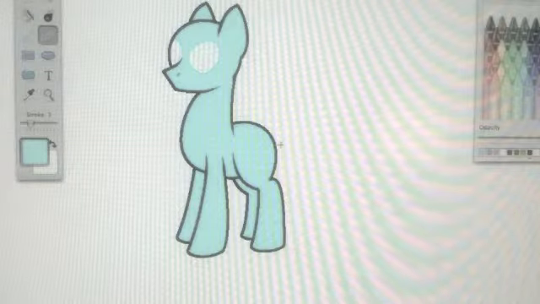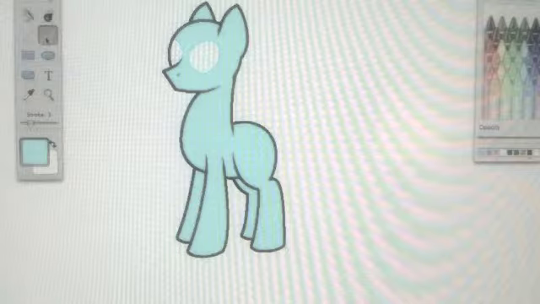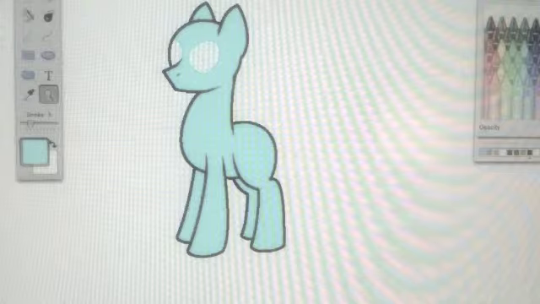Okay, looks good. Now we're going to go ahead and draw his mane and tail. Mane and tails are hard also. Eyes, hind legs, mane and tails are the three hardest parts of drawing a pony.